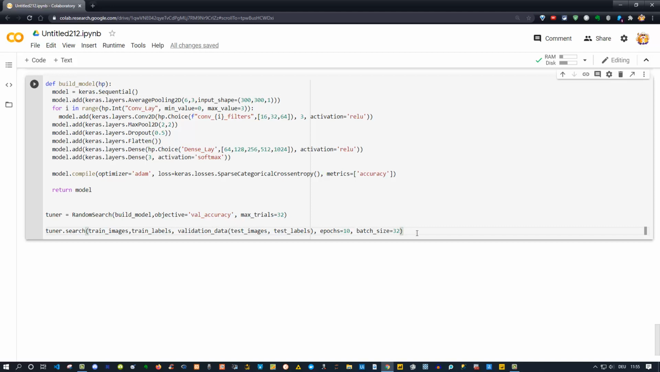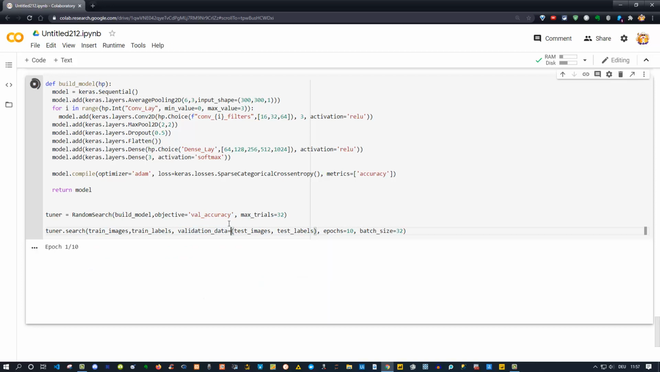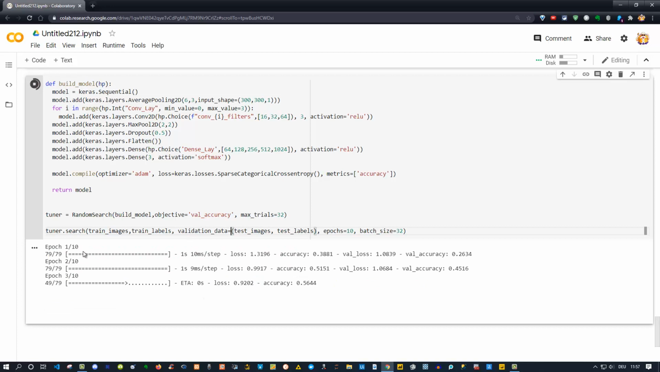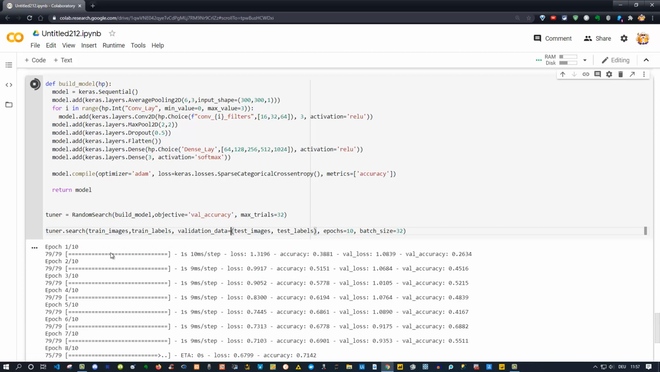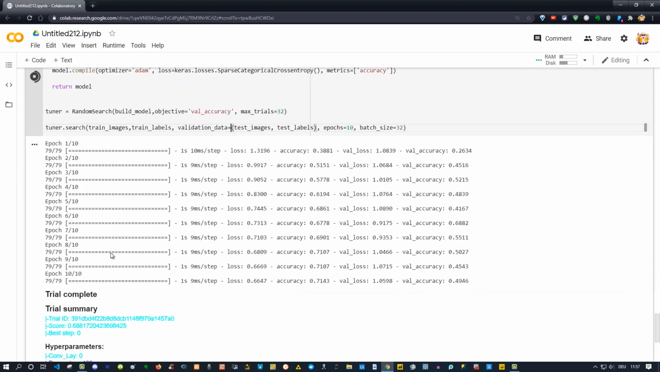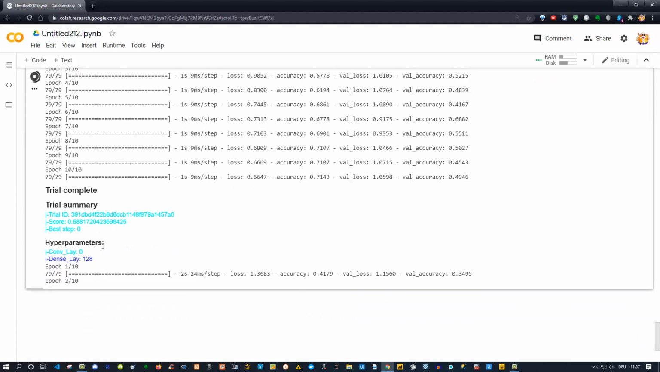Okay, and now let's actually run this. And I got an error, validation data is not defined. What's missing, I can already see it, is that for validation data there is no equal sign, which I missed. So let me type in an equal sign here and run that again. Let's see, and you can see the epochs. It's starting to train here, so let's wait until this tuner is done. Okay, the trial is complete, and you can see that it now continues with the next hyperparameter combination.